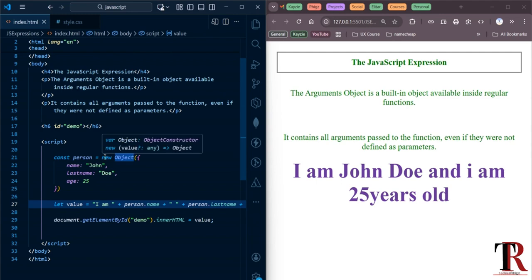You can see the new Object, the brackets, and then inside this is where we have the curly braces, where the key value pairs go in, which are the properties of that object. So you will realize that this second example and the first example work the same way. They do exactly the same thing. We're able to access each of the properties by the dot notation.